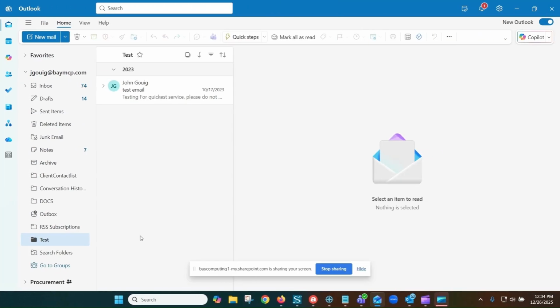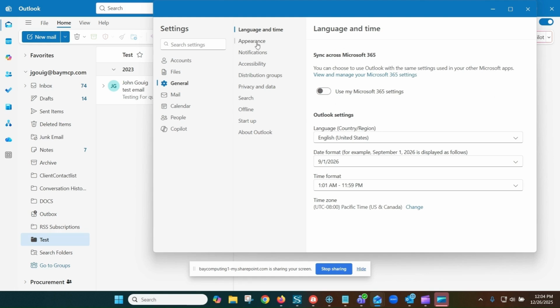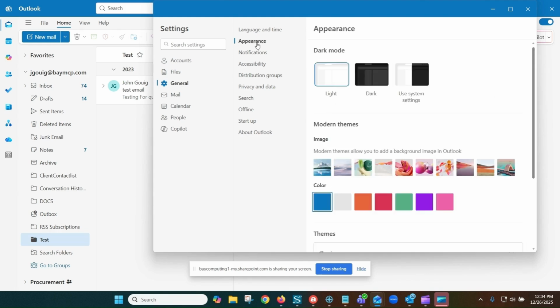Video on how to change your Outlook appearance in the new Outlook. So open the new Outlook, go over here to the top right corner and select Settings. Then go over to the left side and select General, then Appearance. Here is where you can change your Outlook appearance.